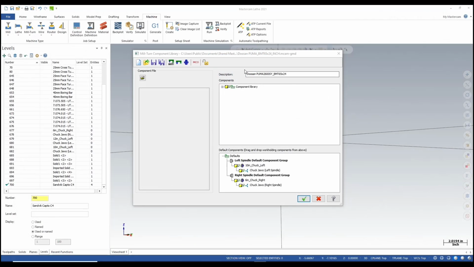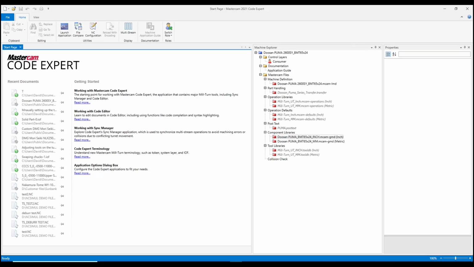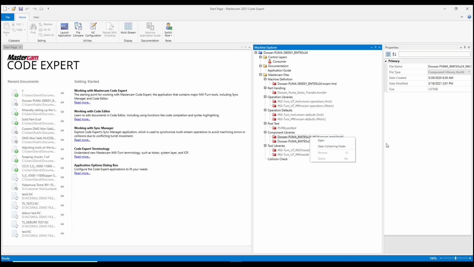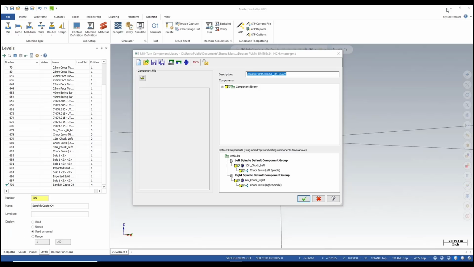Okay, so what we see here is my component library. Remember, for you to open that, you need to open up Mastercam, select your mill turn machine, and in Code Expert, you're going to go over to the Machine Explorer and double click on your GMD file. We're working in inch, so I've selected inch here. You can right click and open or double click. I've already done that, so this is what we see. Here's my mill turn component library.